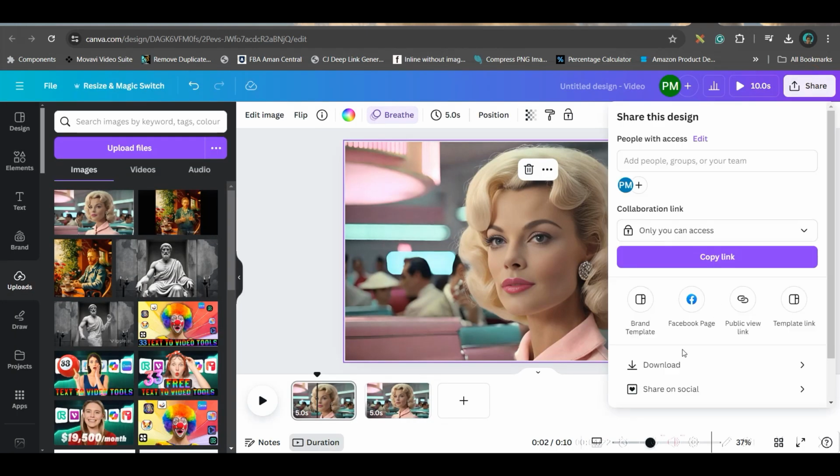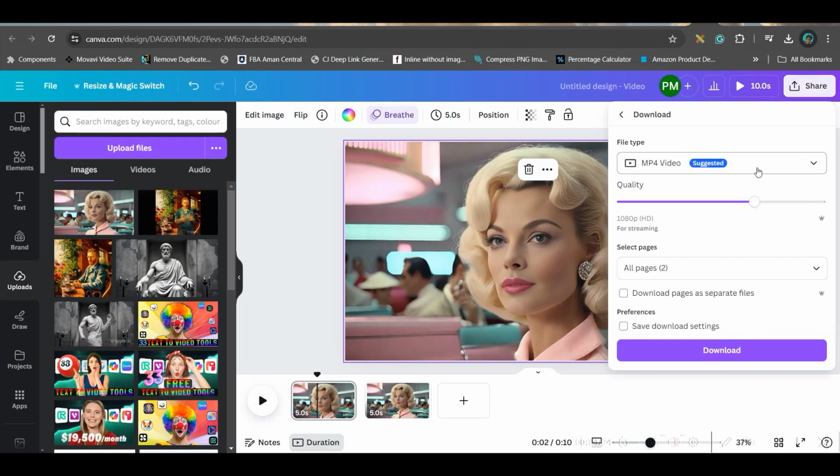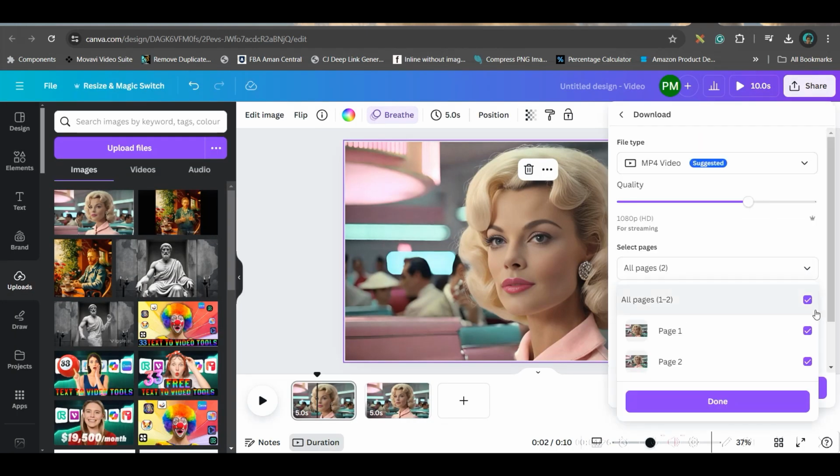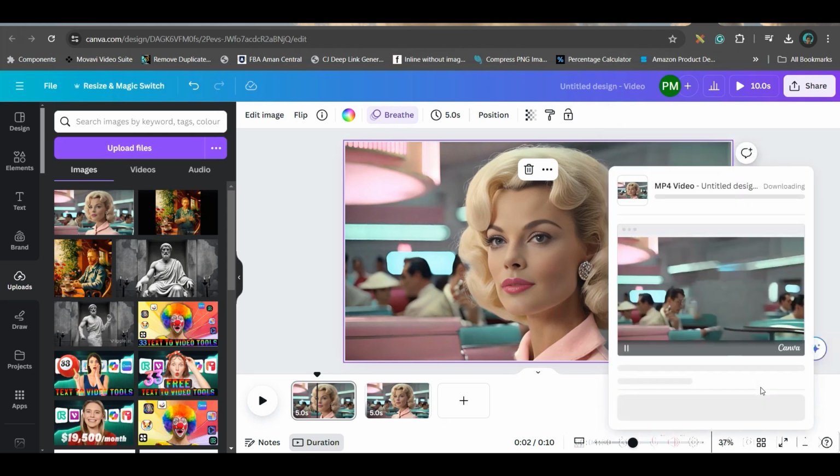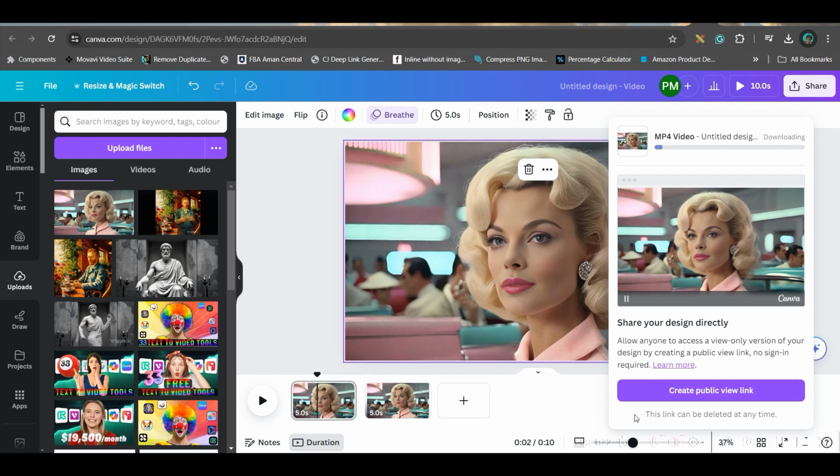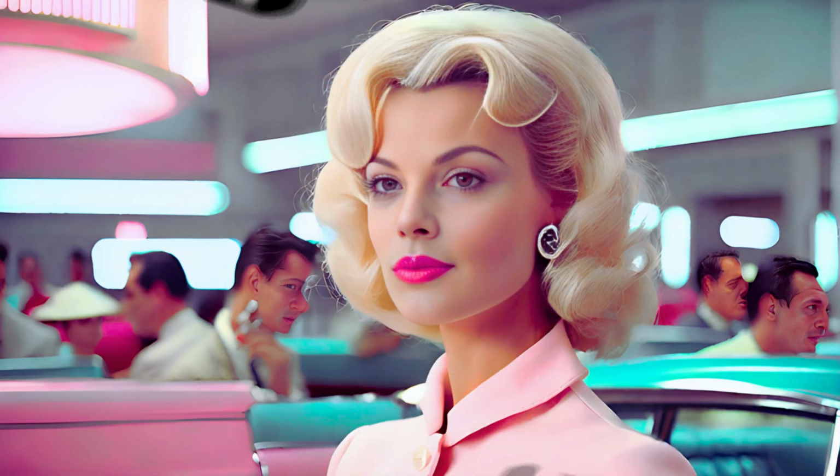so I'll go to share option, download the image in MP4 format. Make sure only the first page is selected, done, and download. Like this, you can animate any photo and create a nice video out of it.